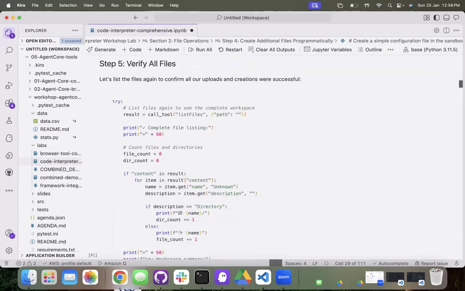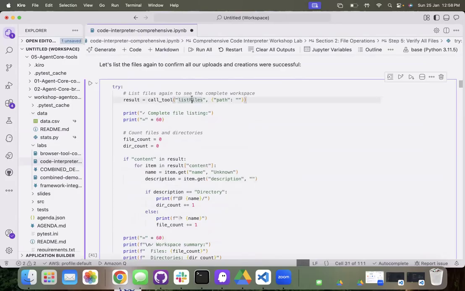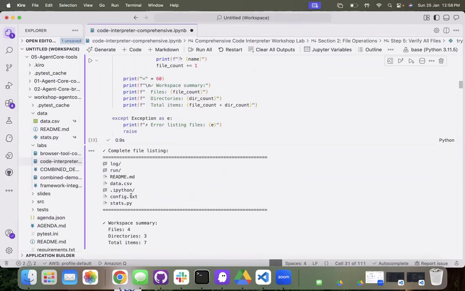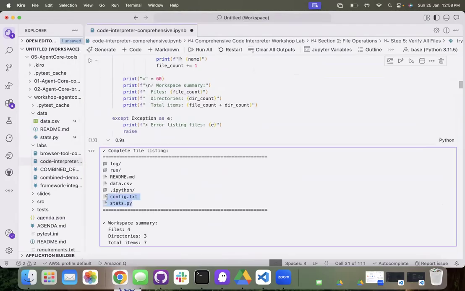Now we want to verify all the files, like call tool, list file. The call tool is a helper function. List file is the pre-built function which lists the files inside our sandbox. Okay, see, we have four files now: config.txt, status.py, data.csv, and the readme file.